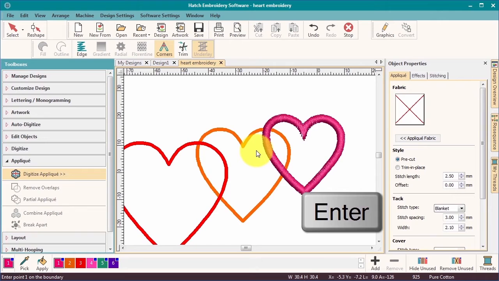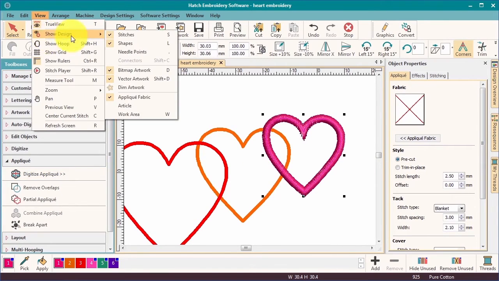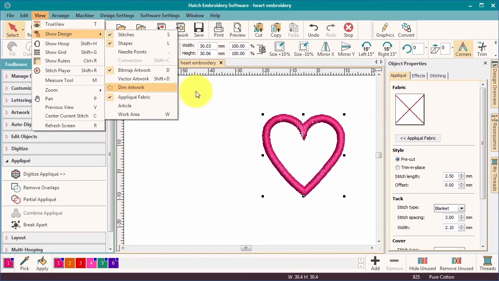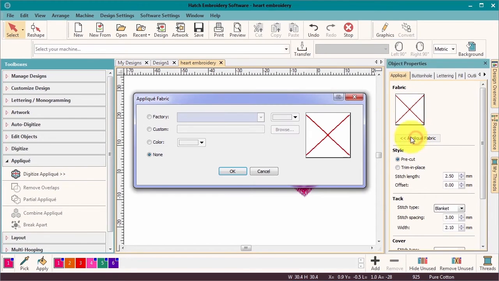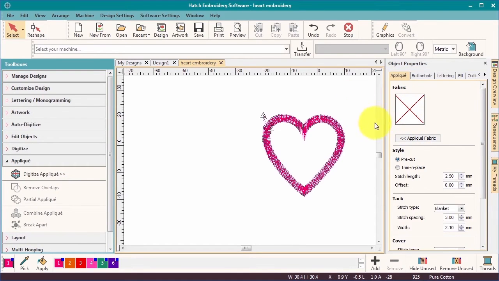Now let's take a closer look at the properties. To make it easier, I'll hide the image. Under the View menu, select Show Design and uncheck the vector file. Note, you can dim the image here as well. The top section of the list allows us to select a material background or image, but we'll add that shortly. Just below in Style, you'll see two options.